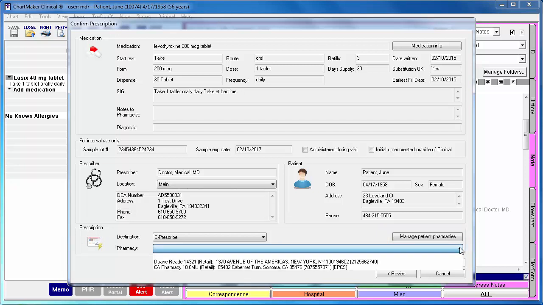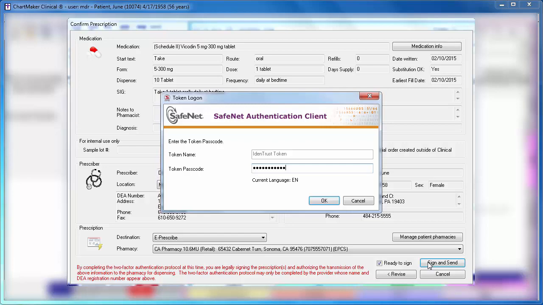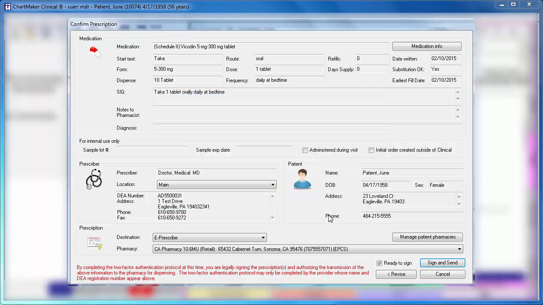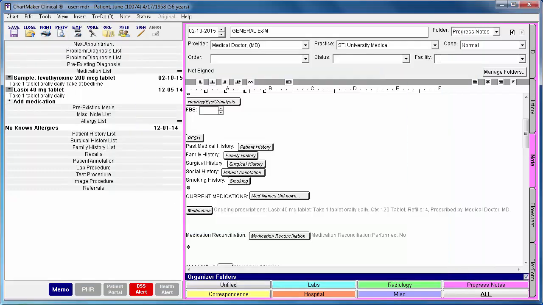If you are attempting to e-prescribe a controlled substance, please keep in mind that you must see the EPCS designation next to the pharmacy name in order to select that pharmacy. Also, you will need to click Ready to Sign, insert your token, type your password, and then you will be ready to send the script. After you have double-checked the accuracy of the script information and selected your pharmacy, click Confirm and Send to finalize the script. The script will then be sent to the pharmacy and you can finish your progress note.